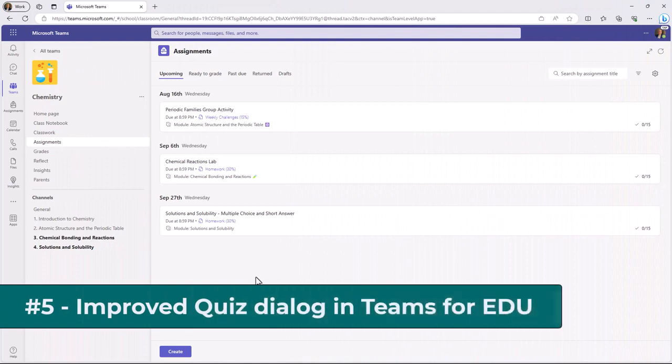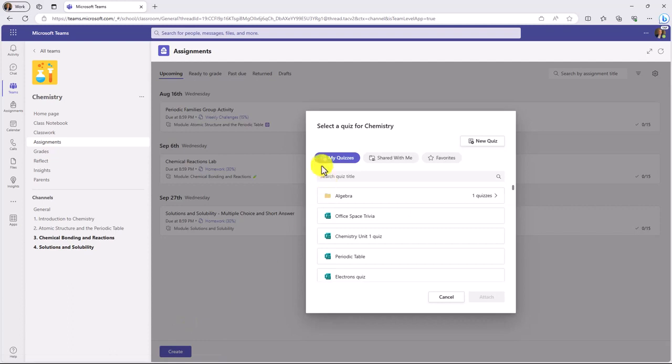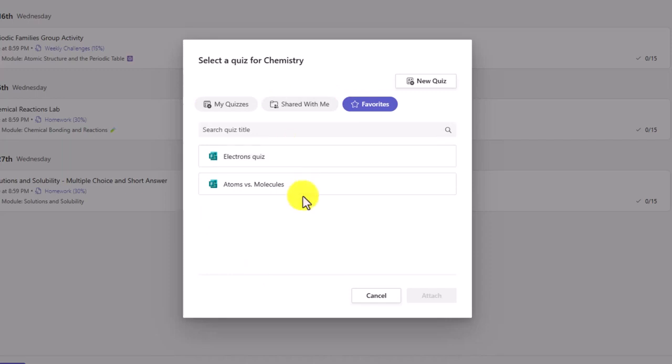The fifth new feature is improved quiz dialogues when you create them from Teams for Education. I'm signed in as an educator to Teams assignments, and at the bottom I'll click Create, and I'll choose New Quiz. There's a new dialog here that makes it easier to sort and find things. There's My Quizzes, you can see these here. If people have shared quizzes with you, it shows up here. If you've marked any as favorites, they show up as well.